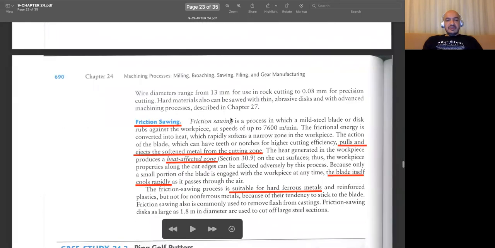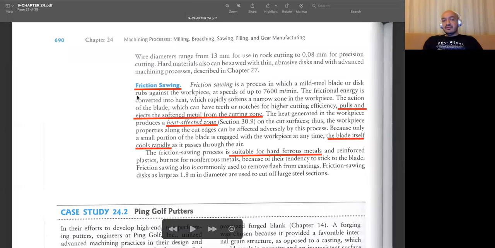In addition to sawing, we have another version. It's called friction sawing. This time things are a bit different. In friction sawing, we are not removing material with the help of sharp edges. We are removing the material with the help of friction. So what happens if you have too much friction? We know that heat will be generated and the temperature will be increased, and we may liquefy our material.